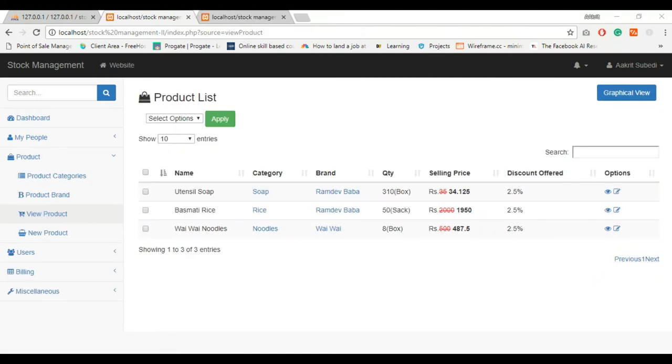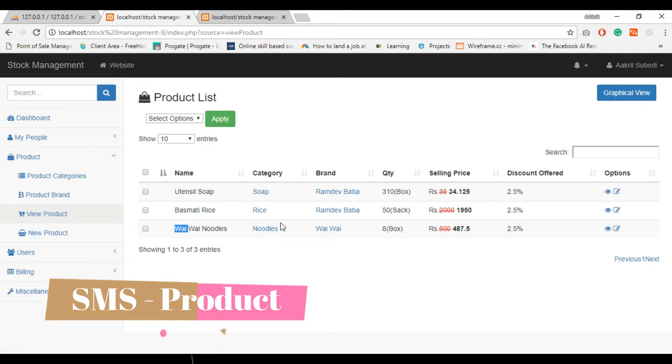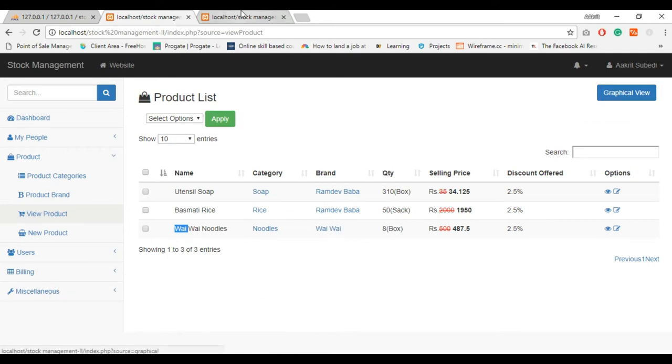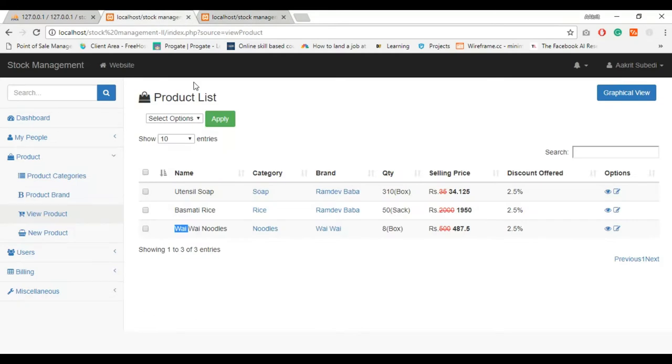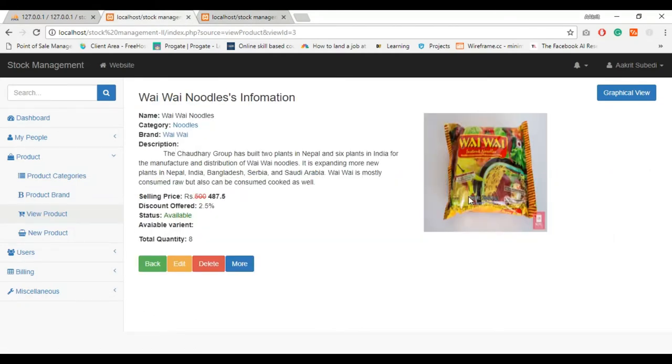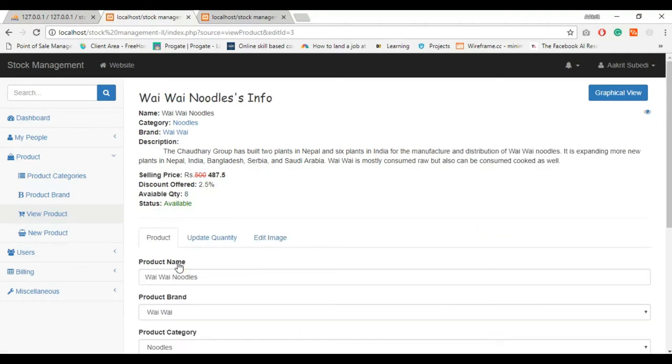So that was good. The product section is quite important, as the entire project is based on it. The products are categorized on the basis of categories, brand, and the quantity remaining. You can have a graphical overview here so that you can have a quick overview of stock and quantity remaining. So let me just go and expand this. Viva is a Nepali product, so that's quite interesting. Noodles, right? So we can go and edit the product.